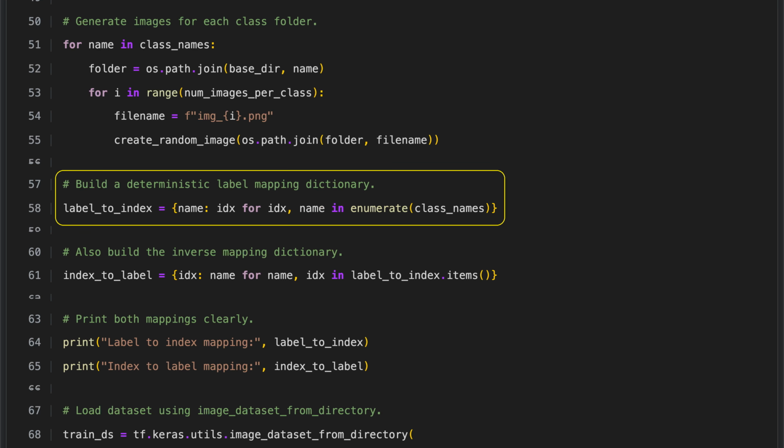We create a dictionary that assigns each class name a unique index by looping through the list of class names with an enumeration function that provides both the index and the name. This produces a fixed mapping, so the same class name always gets the same index every time the code runs. Such deterministic and consistent label mapping is essential for tasks like training models because it ensures that the model's predictions line up correctly with the intended class labels.